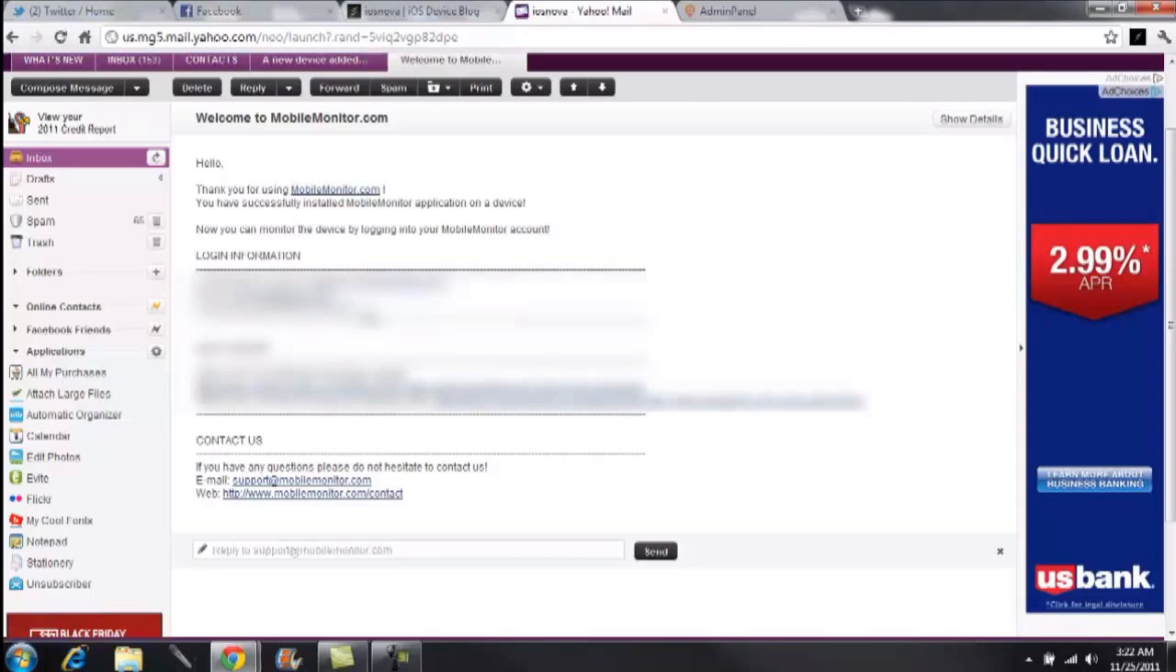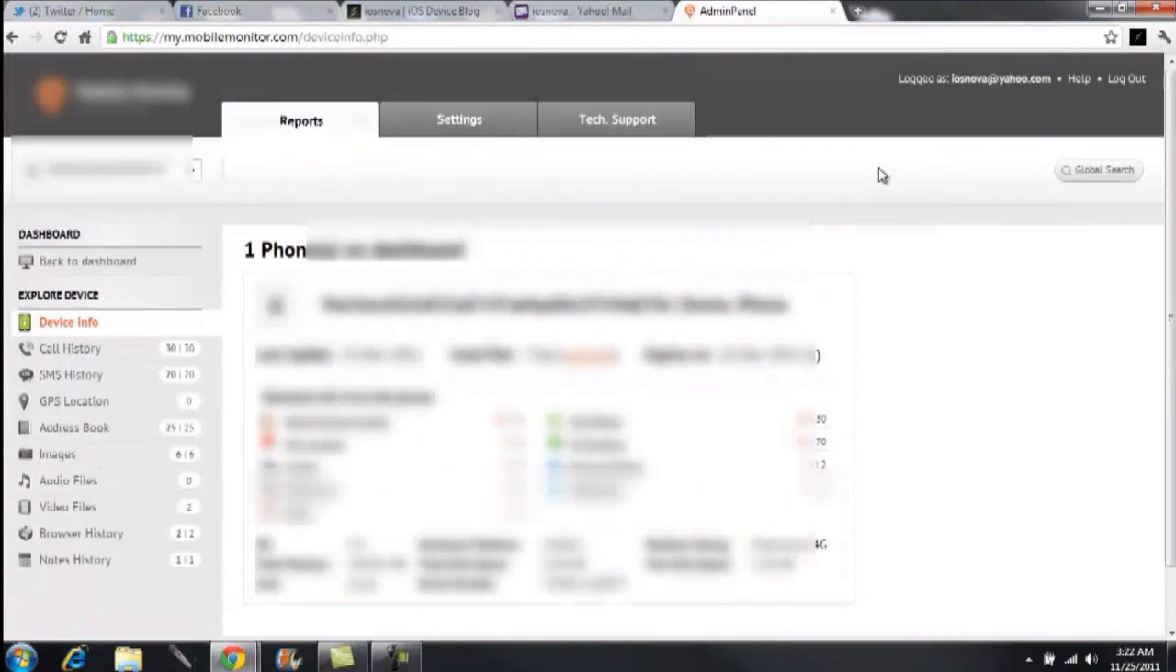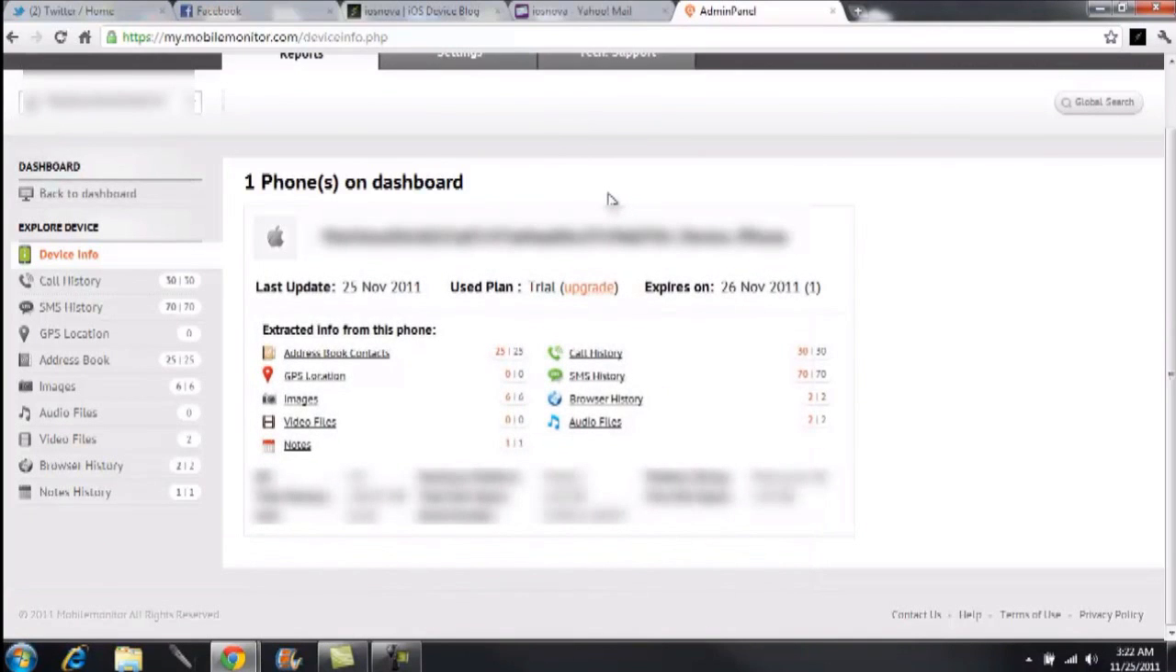Now, what basically just happened is they sent me an email to the address that I entered through that application, and they gave me an administrative address, which is my.mobilemonitor.com, and it says to enter your email and this long password that they gave you. I've already entered that in, because it does show a little bit of personal information, so I skipped that part. I did that, and it brought up this page. And this page is the freaky page.